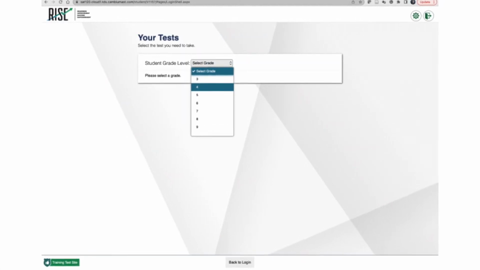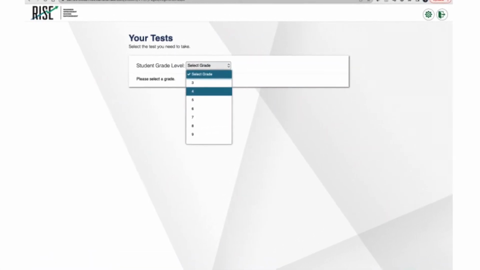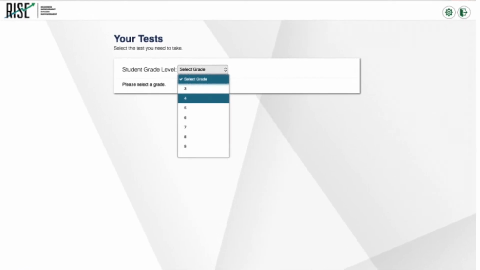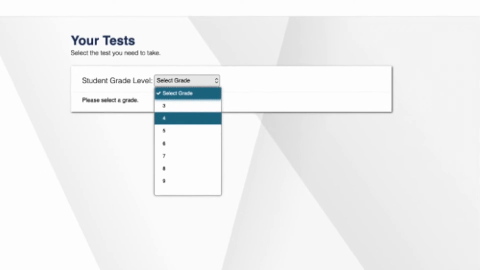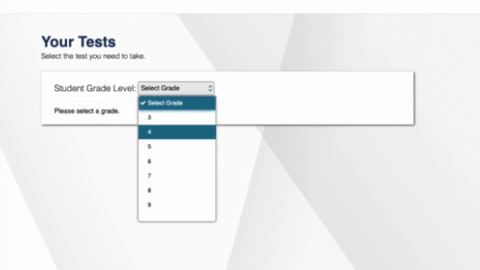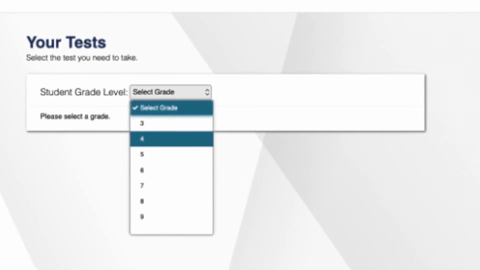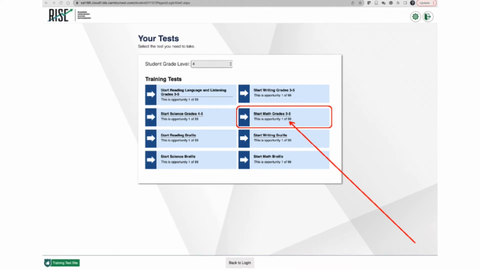On this new page, click on the Select Grade button to access the drop-down menu and choose a desired grade. Remember that the practice test will be given as a grade band and not as a specific grade level. I will choose grade 4 for this demonstration. These are the practice tests for grade 4.